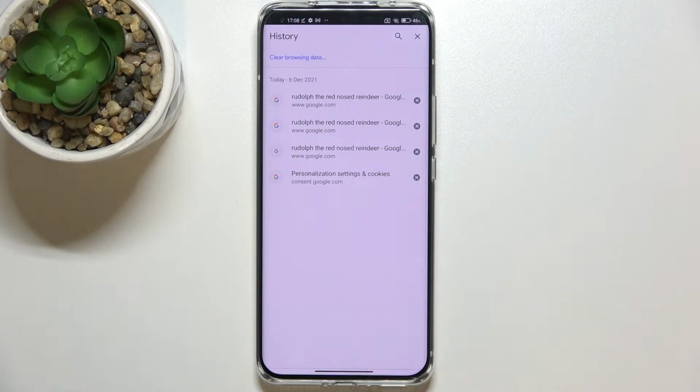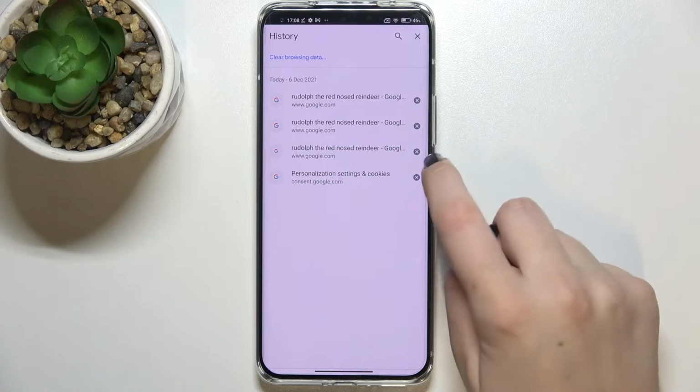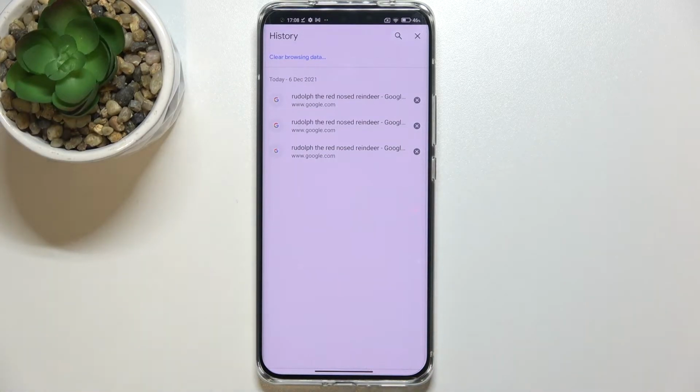websites. It's not very wide in my case, but here you will be able to manually remove them one by one just by tapping on this X button. But if in your case this list is so wide, then let's be honest, it would take much time in order to remove all of them manually.